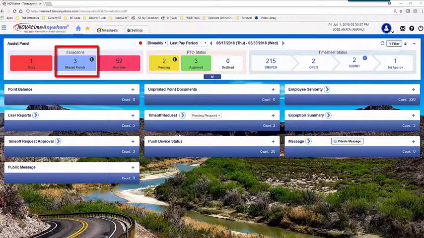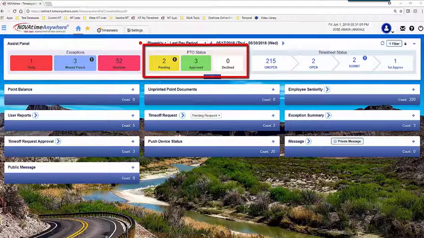Clicking on the number in this cell will take you directly to the timesheet pages of those employees that have missed punches. The center area of the Assist panel shows a summary of any leave requests that require your attention. The number of pending requests for leave in the current pay period are displayed in yellow in the pending box. Clicking on this box will take you directly to the PTO approval area.